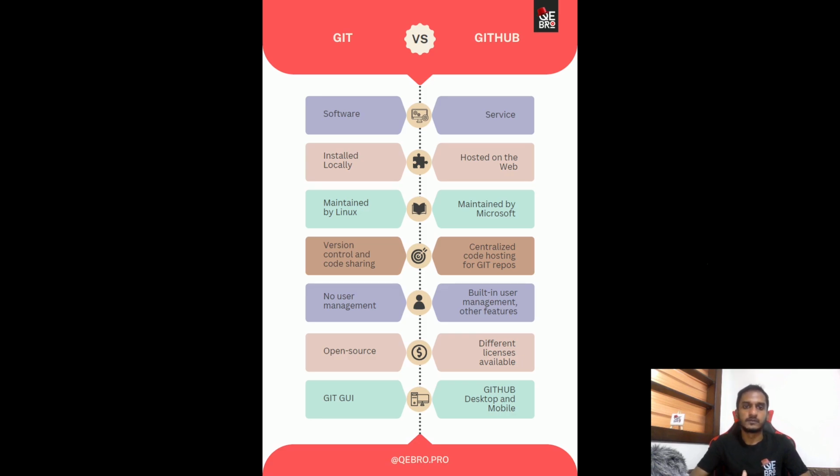Git is used for version control and code sharing, as we discussed, the version control system. On the other hand, GitHub is a centralized code hosting for Git repos. I hope it's clear. Other than that, there are so many other features as well. Simply, you can use GitHub for coding. It has an online IDE as well. And also you can host websites.